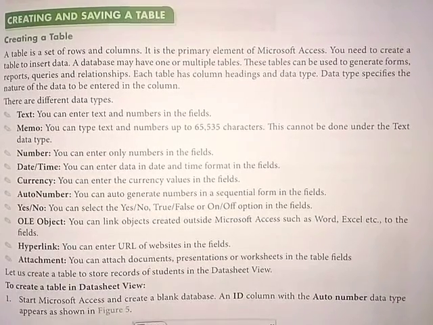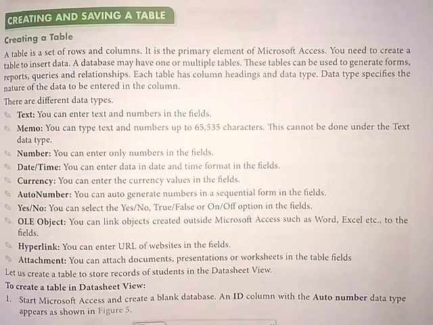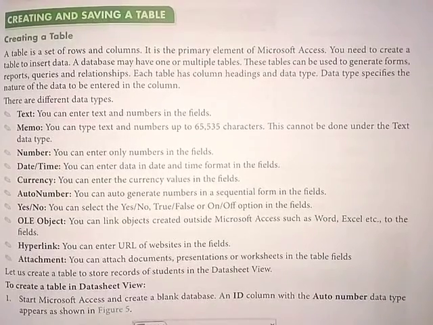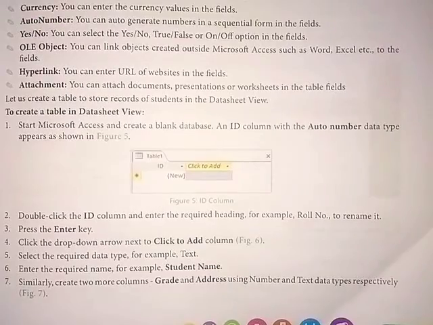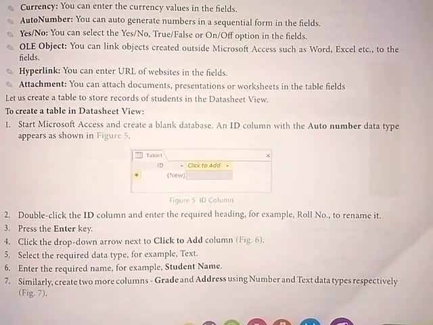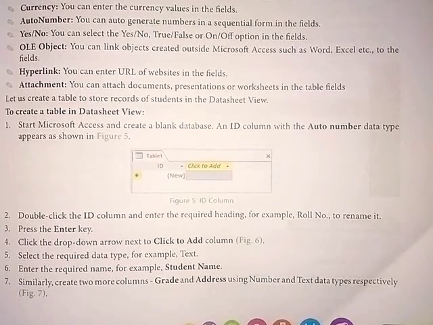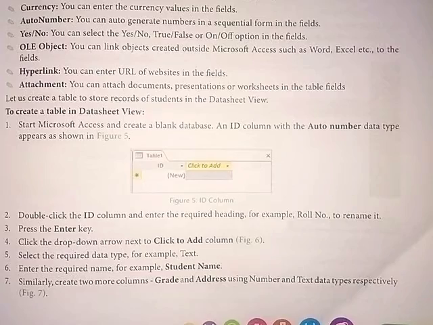Date. You can enter date and time format in the fields. Currency. You can enter the currency values in the fields. Auto number. You can auto-generate numbers in a sequential form in the fields. Yes, no. You can select the yes, no, true, false or on-off options in the fields. OLE object. You can link objects created outside Microsoft Access such as Word, Excel, etc. to the fields. Hyperlink. You can enter URL of websites in the fields. Attachment.